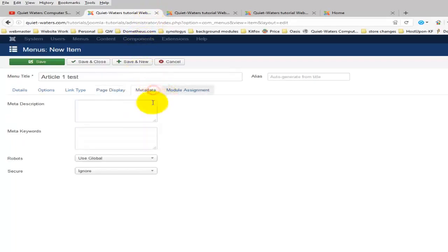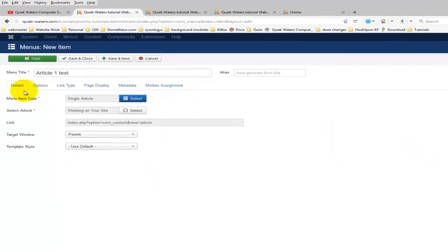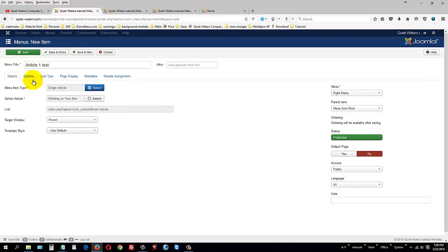All right, I don't need to worry about metadata, but if you want to put metadata keywords in there, you can. Don't have to worry about the module assignment. So it's pretty much all set up for our first item. So I'm going to hit Save and New, because the second one we're going to do is an external link.